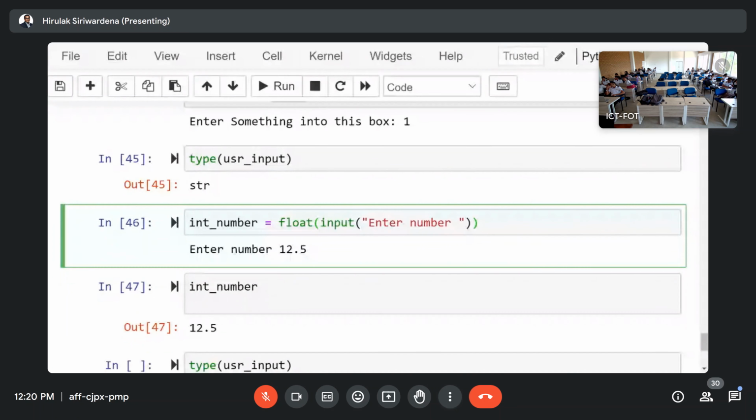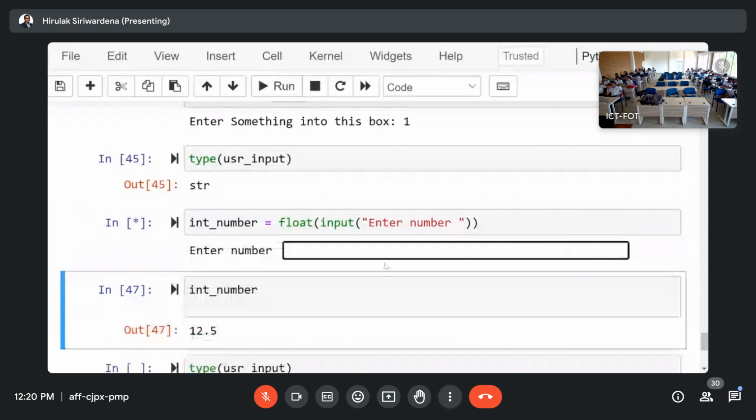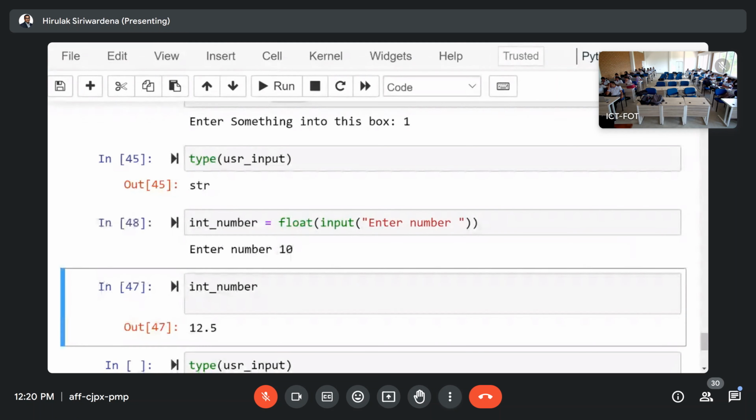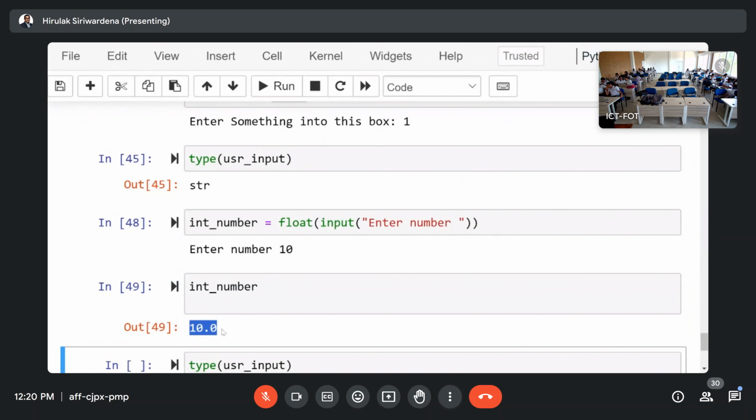Sorry, no errors occur. Say we have entered 10. Of course 10 is an integer, but it can be mapped as a float as well, right? So if I check now, it gives 10.0, mind that, not 10, 10.0. So it will convert it to a float and show it to you.